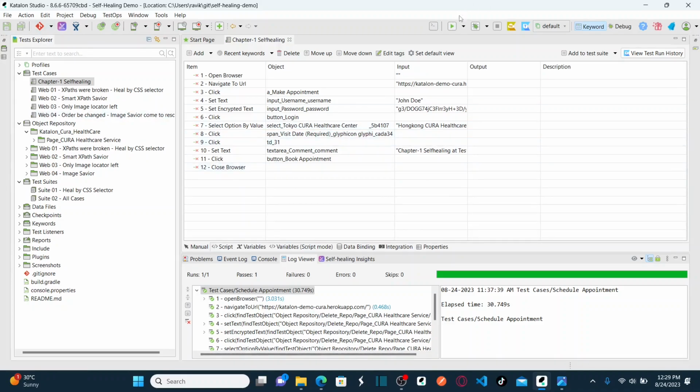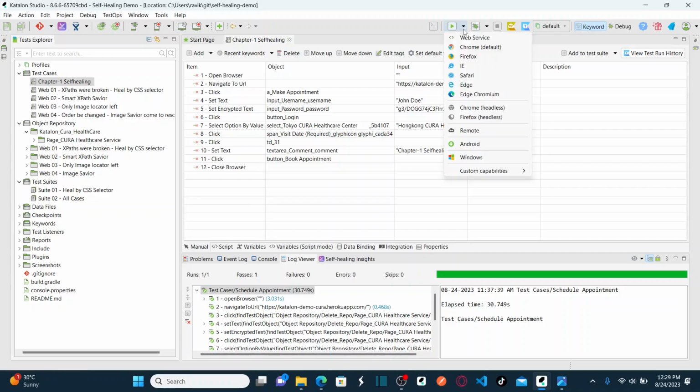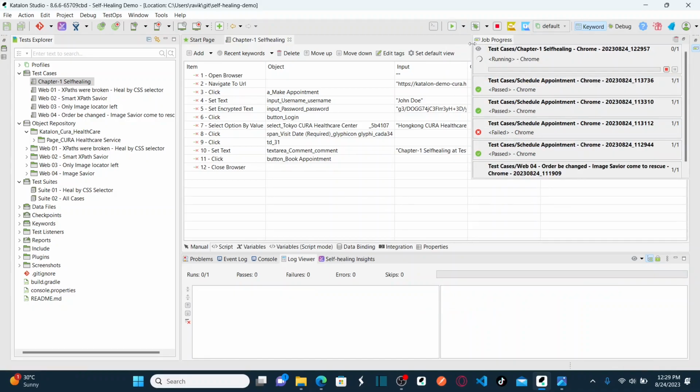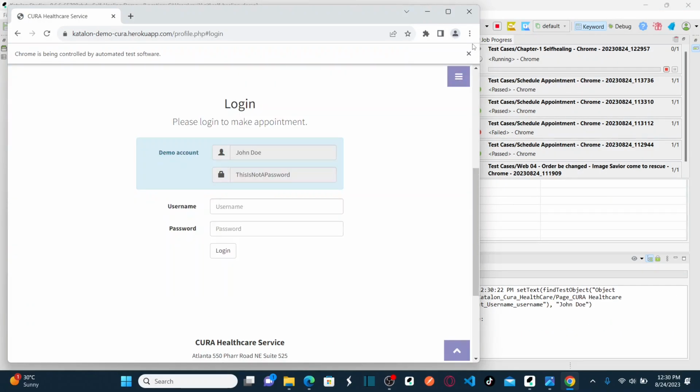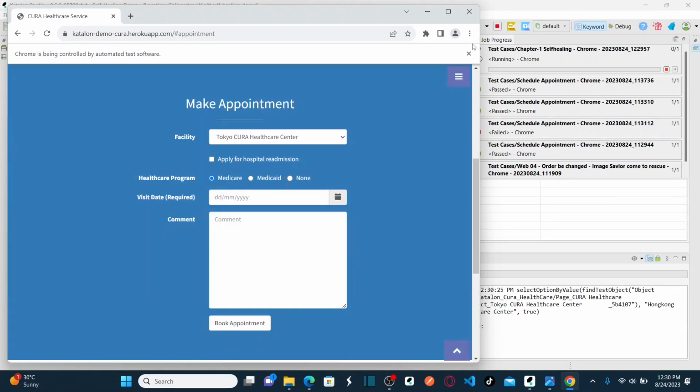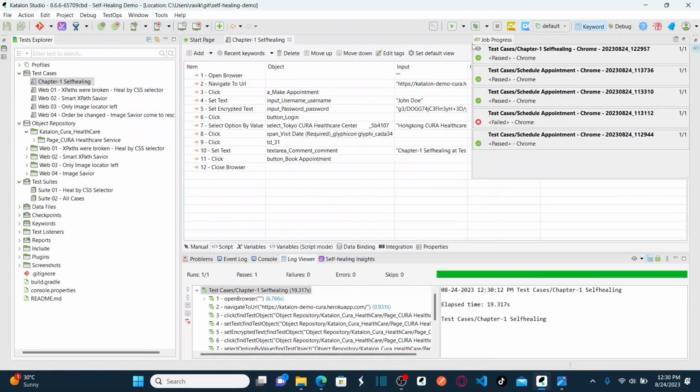Now let me simply run this and see if it works fine. I want to run using Chrome. I'm just making sure the script we recorded is working correctly. So it's opening the browser now. It should open your Chrome browser, right? Because I selected Chrome. It makes an appointment, it's entered the username and password, right? Date picked up, comments done. So that means it's all a success.